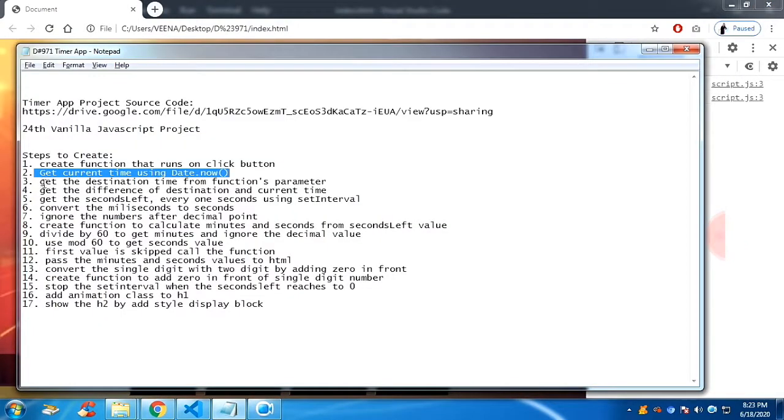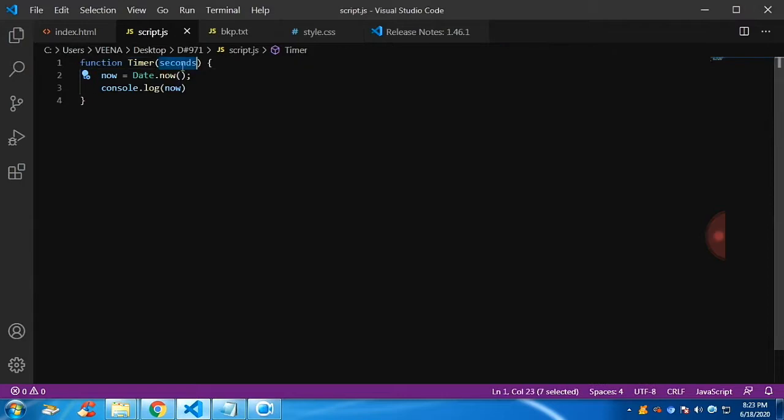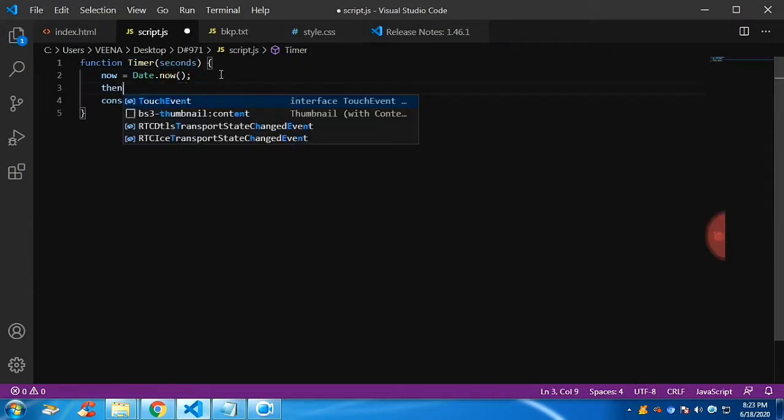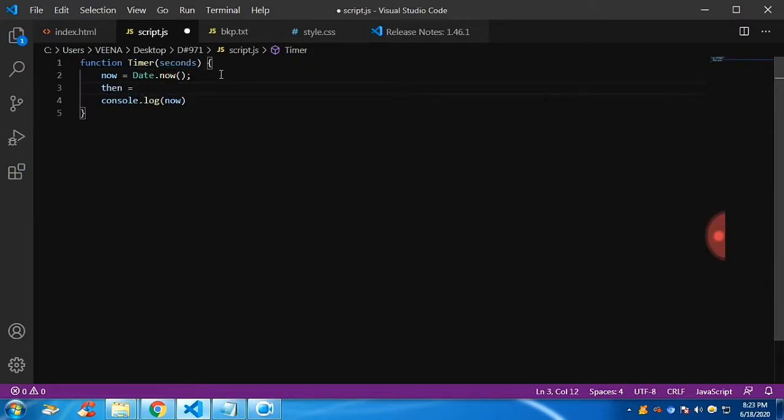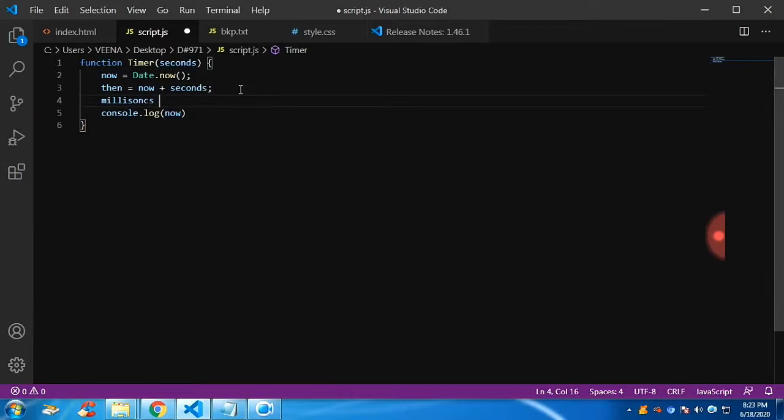Now get the destination time from the function's parameter. The function's parameter is simply the seconds which we have passed. So that would be the destination. Let me store it into a variable called then. I would be adding it with the current time. So let me show you both the times. Both the times will be in the millisecond format. As you know, 1 second is equal to 1000 milliseconds.